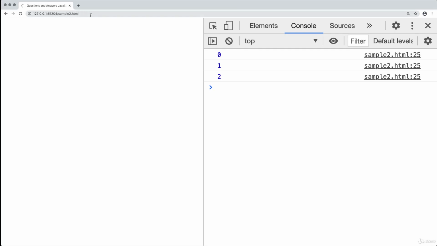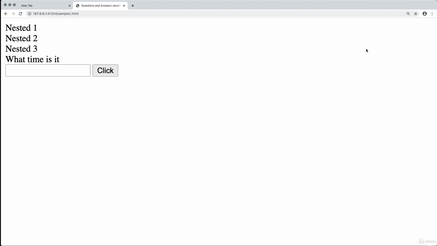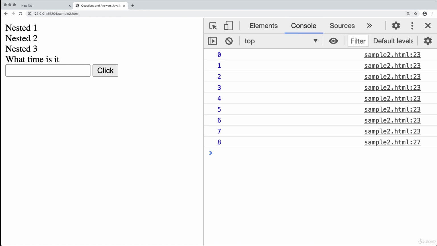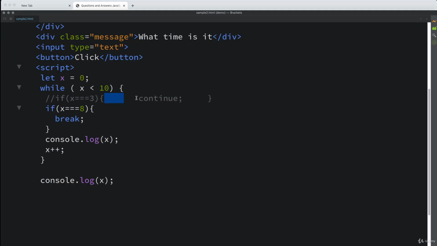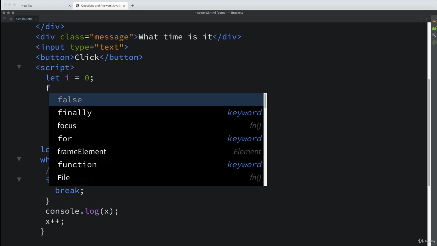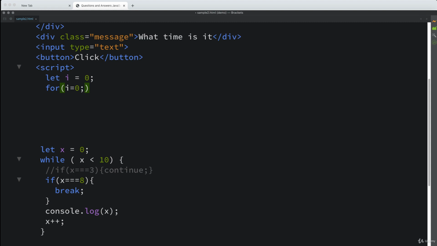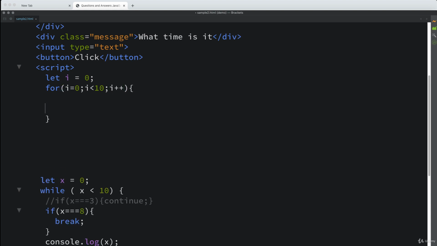Let's save that, and we'll close it and open up a new page, and we're going to try that within the for loop. I'll open up the dev console. So we've got the console there once again. We're not going to keep the continue in the while. Let's try this with a for loop. Same format: for let i equals 0, and we're going to continue while i is less than 10, and also increment i by 1.